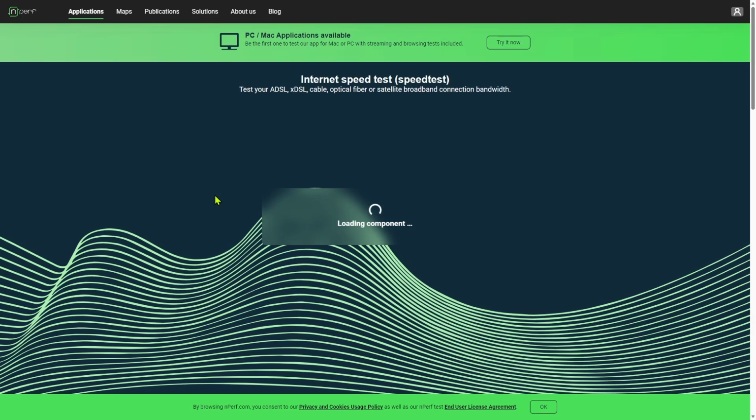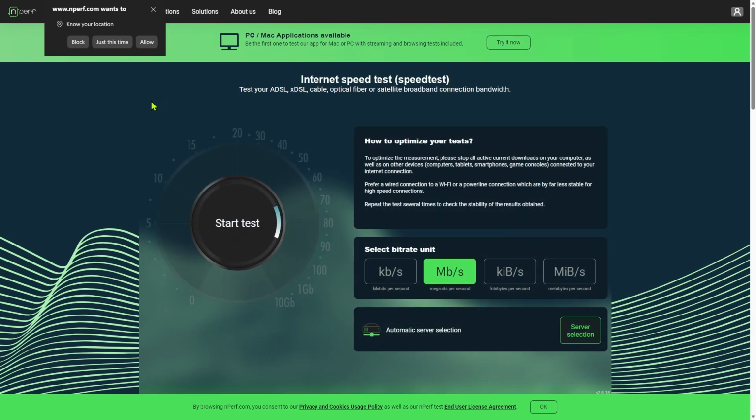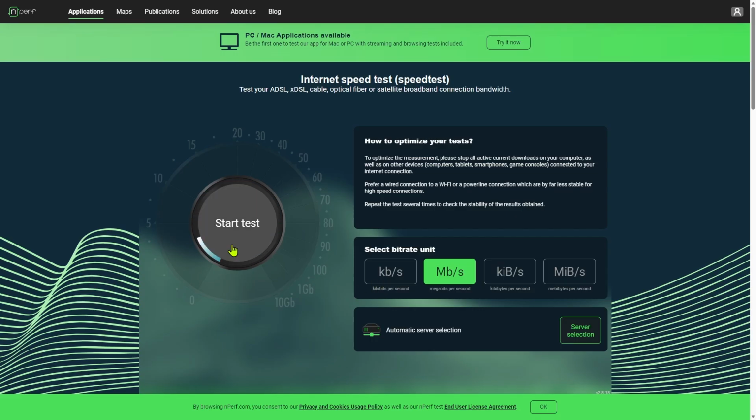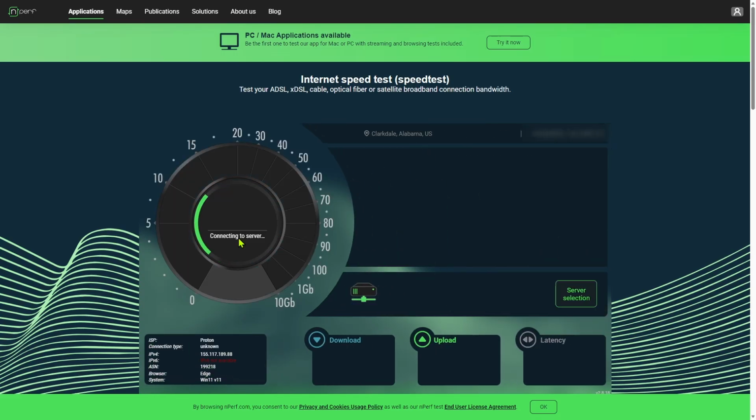Nperf is a totally ad-free site. When you visit them for the very first time, they're going to ask whether you want them to know your location. What's interesting, when you first visit the site, they give you a choice here of units. You can select whether you want to see your speed test results in kilobits per second or megabits per second or kilobytes or megabytes. That's very unique. I'll click here to go ahead and start the test.